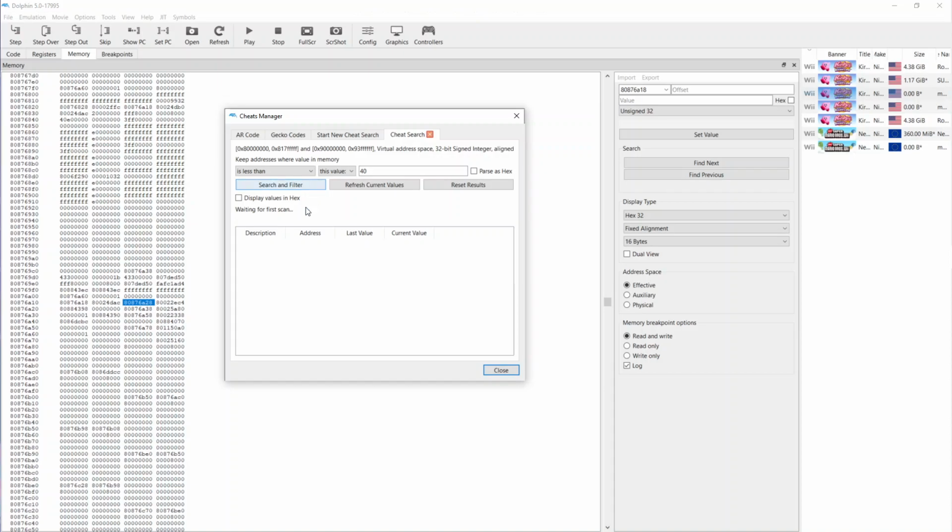Because you can start filtering down by playing with the value until you find the specific memory address you want to change. So in this case, you want to take damage again or heal again and check if it's equal to, and do that multiple times until you find the memory address storing what you want. So yeah, that's how cheat search works. Very useful for finding specific locations within memory.